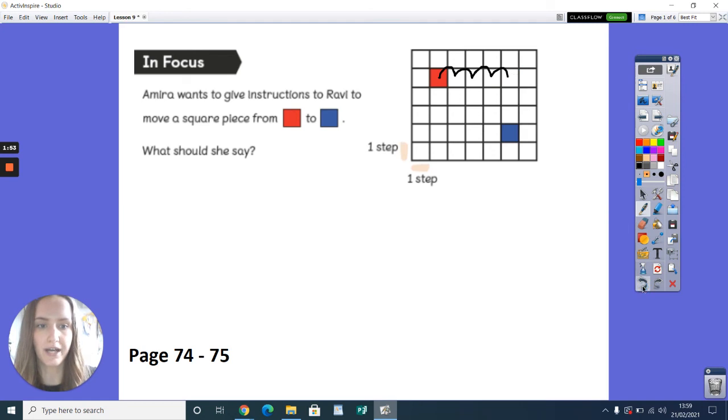Okay, we could do it another way. We could go down 3 steps and then to the right 4 steps. We could be really clever and do it in a few different directions. We could go 1 step to the right, 2 down, 2 to the right, 1 down, and another 1 to the right. So there are lots of different ways in which you can move that red square to the blue one.